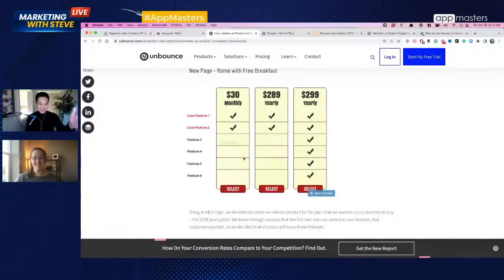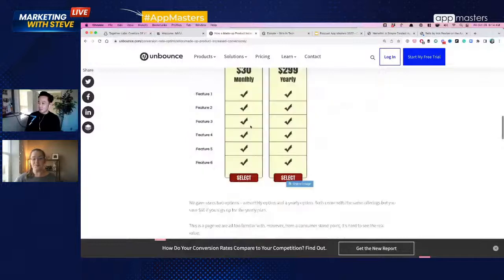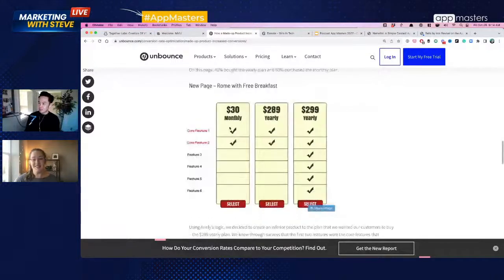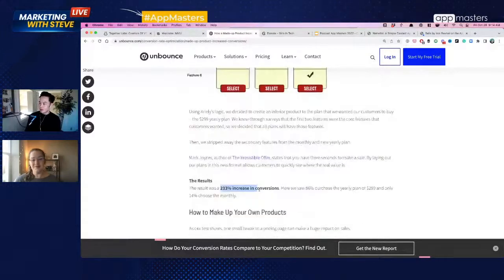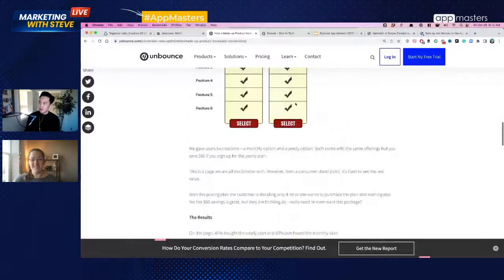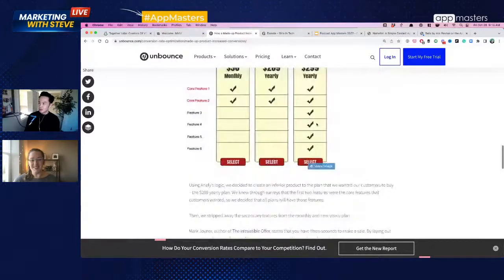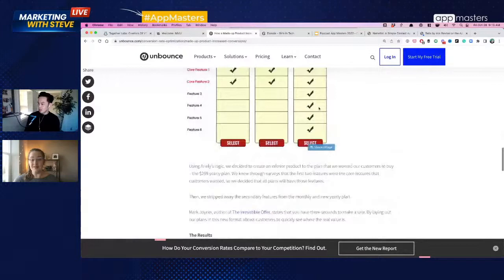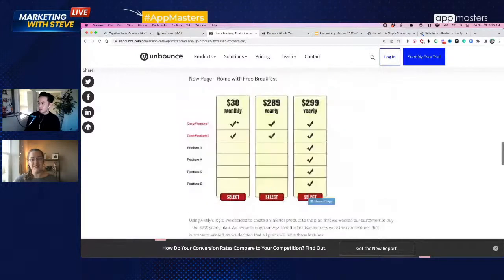And so when we added this versus this one, which is what we're used to seeing, we saw, I forget the exact number, a 233% increase. Whereas here, we saw a 60-40 split where 60% were buying the monthly and 40% were buying the yearly. This saw 86% bought the yearly and only 14% the monthly. And obviously nobody bought this. So it's like decoy pricing. Just have some tier that is just meant to make the other one look really cool.